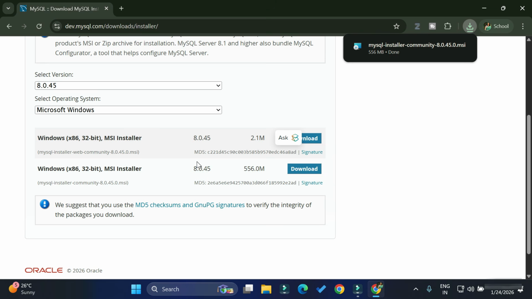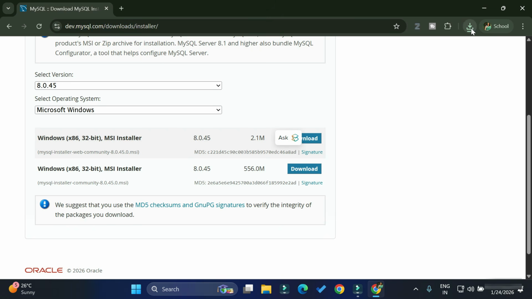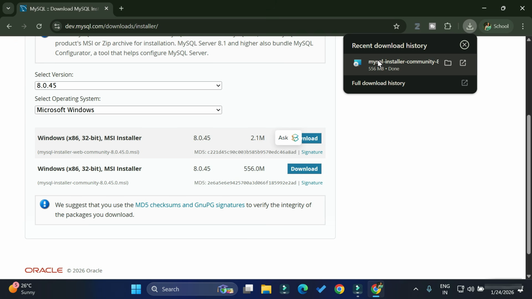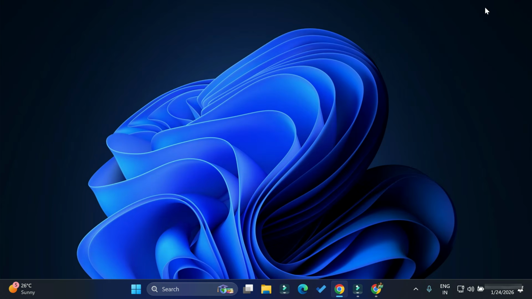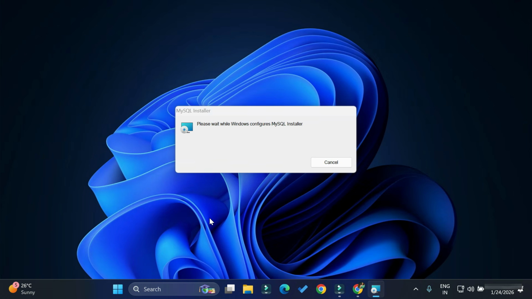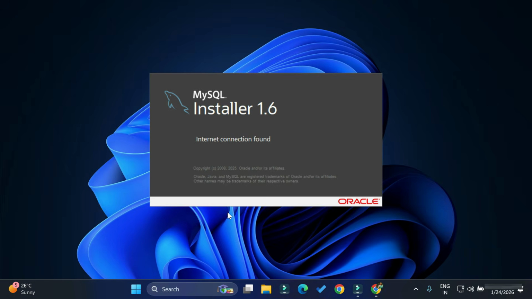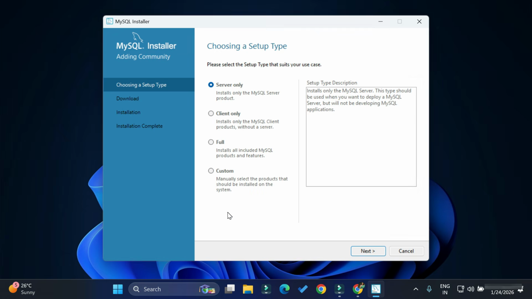Now to start the installation, we are going to click on this MSI. Okay, I'm going to minimize my browser and here guys, it is asking me permission. So I'm going to click on just the yes button. Okay guys, MySQL Installer 1.6 has been started. You can see various products available. I'm going to select Custom and I'm going to click on the next button.